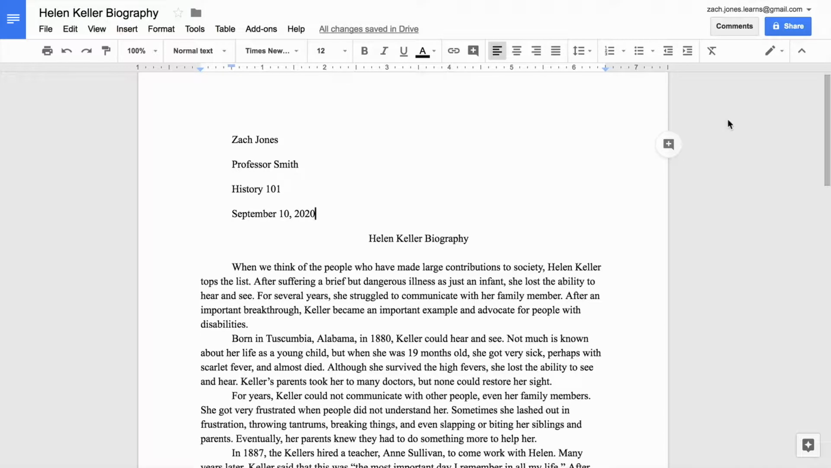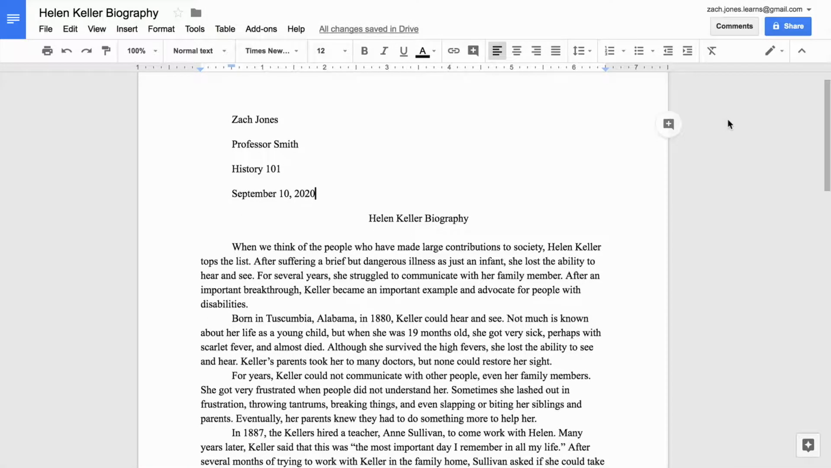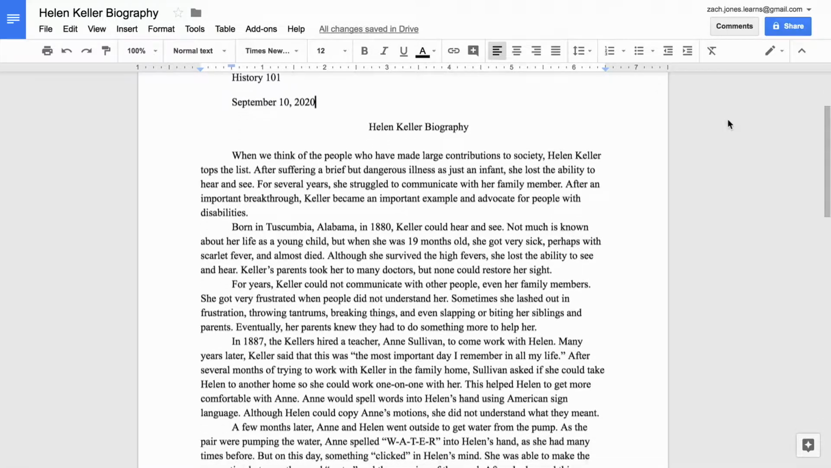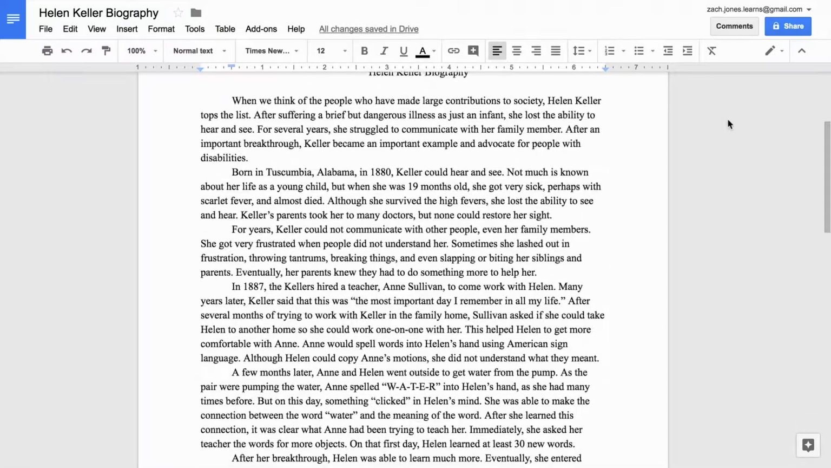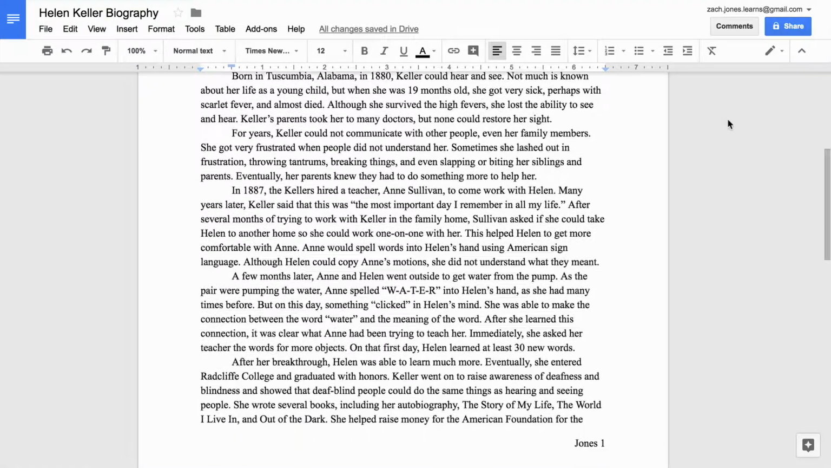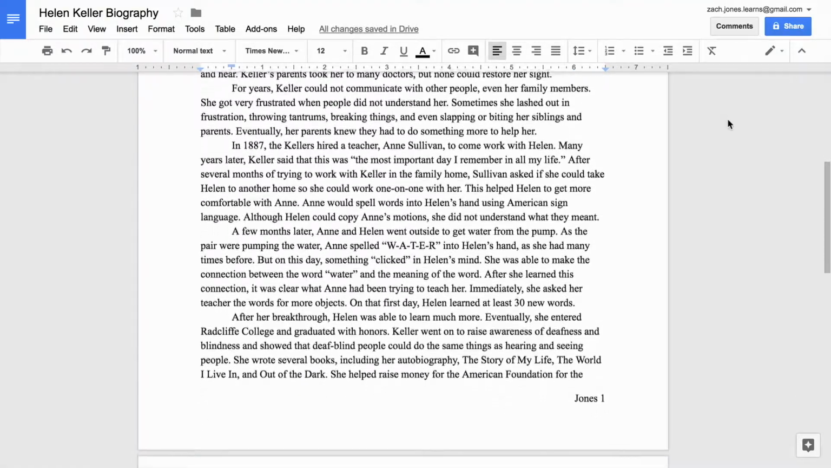In this video, you will format your document. You will change the font style, size, and color, as well as the margins of your document. You'll change the spacing and alignment, and also add a header or footer with page numbers to your paper.